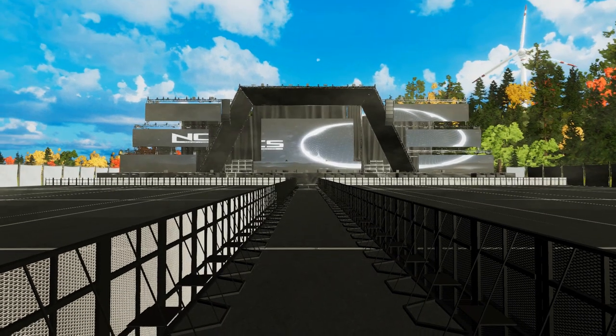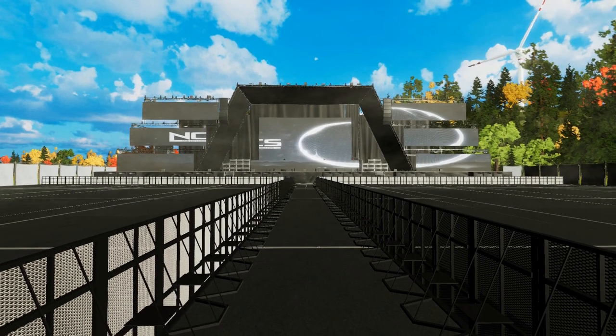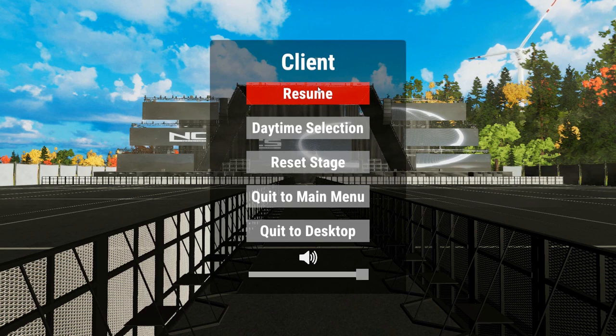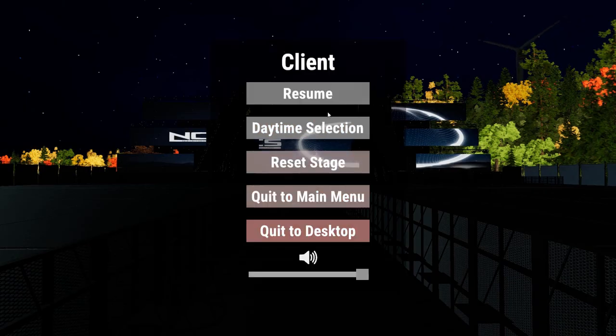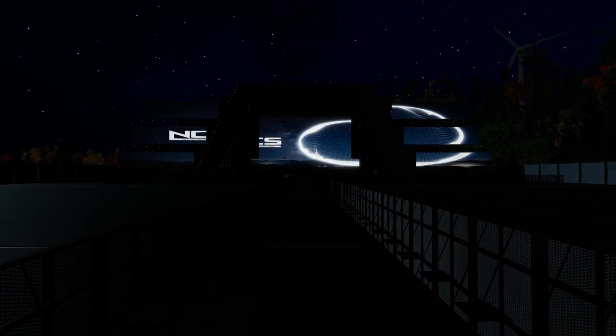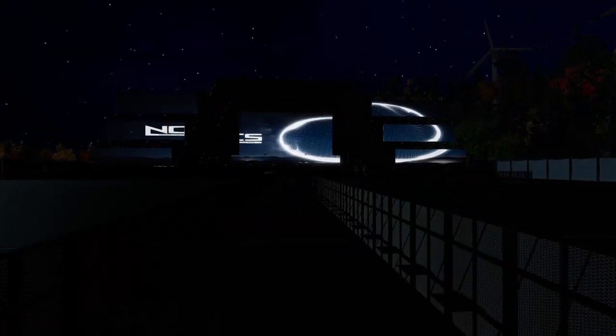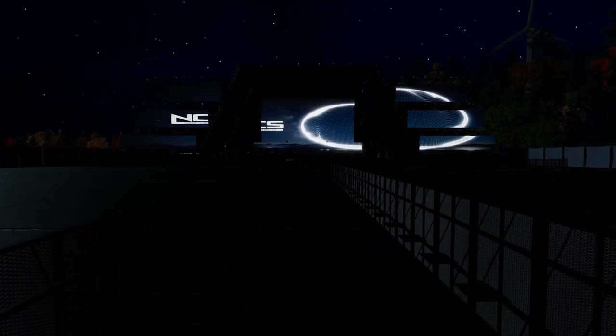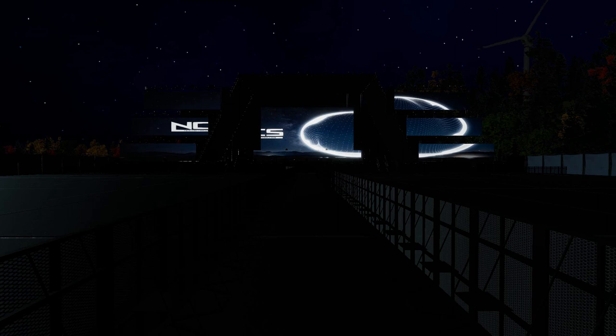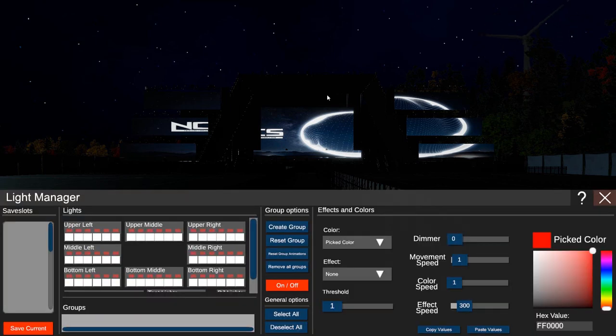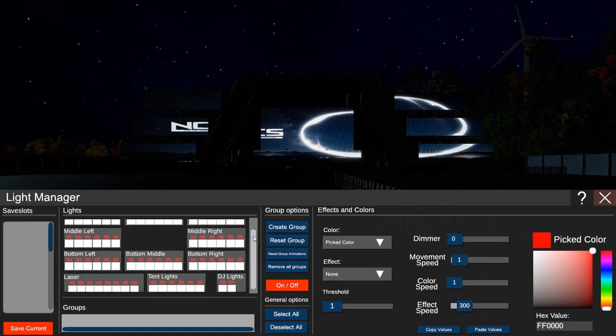Okay, the lights. The most important thing in the game. We want to change the daytime to nighttime so we can see it better. And as you can see, we have now night, and we want to turn on some lights. To do that, we press F3 to open the light manager. And we have a big variety of options right here. Let's start with the lights. We need save slots later. I'll explain that in a bit.